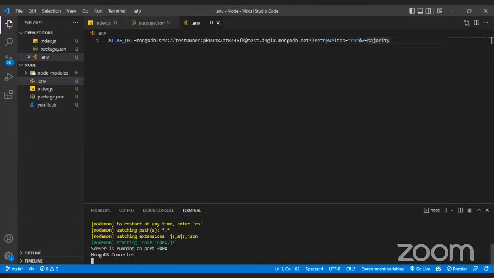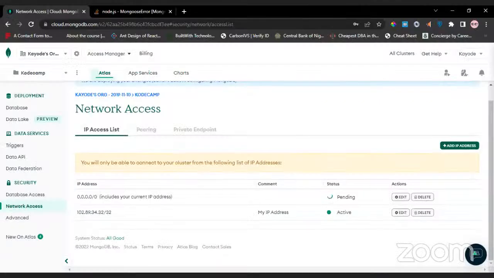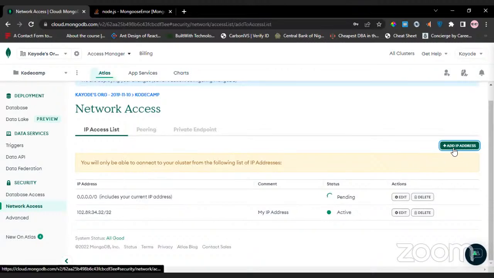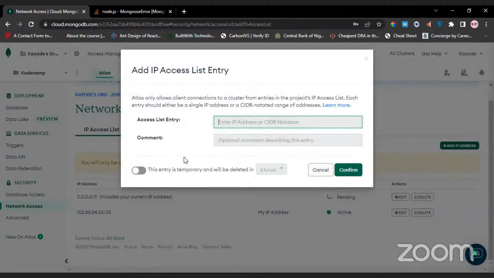In fact, I'm sure that you guys also have this kind of problem when setting it up. It's been a while since I did this, but let me just show you what I actually did. What happened was that the IP address that I used initially wasn't that accurate, so MongoDB was rejecting my connection from that particular address. So what I did was just to add a new address.